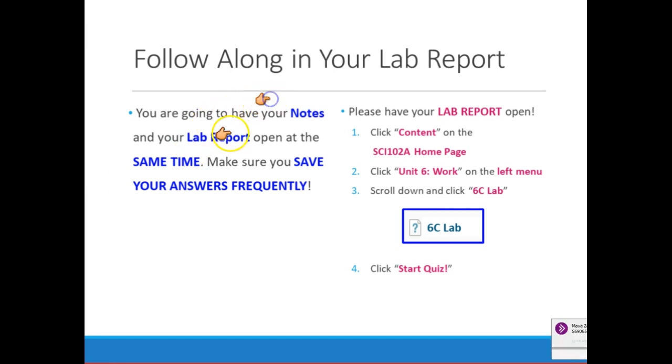Okay, you are going to have your notes and your lab report open at the same time. But for now, you should have just saved your first notes answer, and we're not going to look at that again until the end of the class. Just make sure you have your notes saved, minimize it, don't close it, just make it smaller, and then we're going to focus on our lab right now. Green checks when we have our lab open, please.